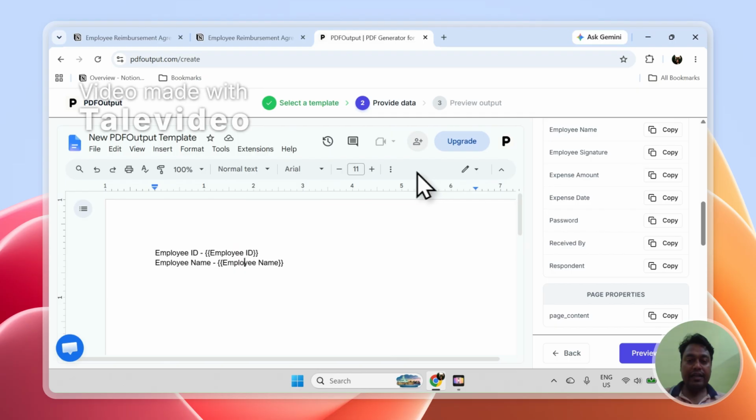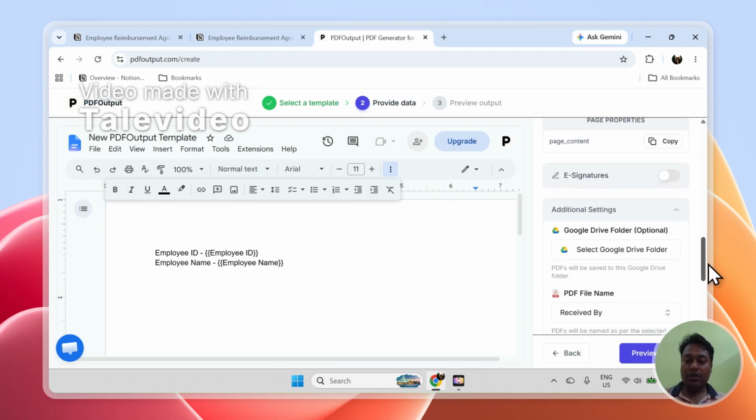You can obviously edit and modify everything from the Google Doc that is available over here. So all the editing options are available for a use case. On the right side, if you scroll down, you will find e-signatures. If you want to add signatures to the document, I will put a link in the video description, which will allow you to also see how e-signatures can be implemented to PDF output. So you can simply turn this on, and the e-signatures can be implemented in the document.